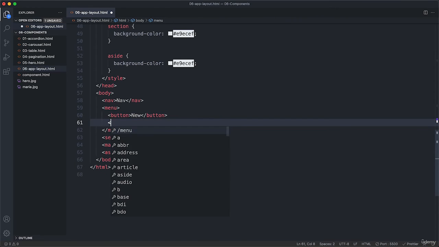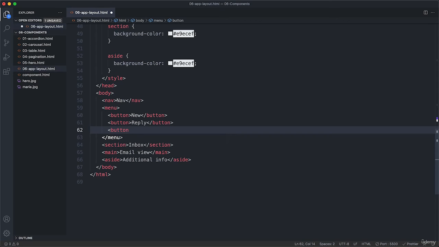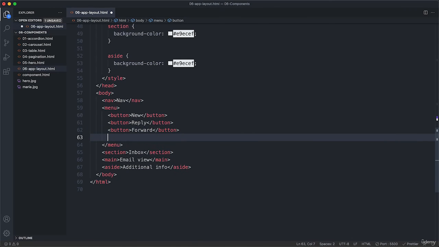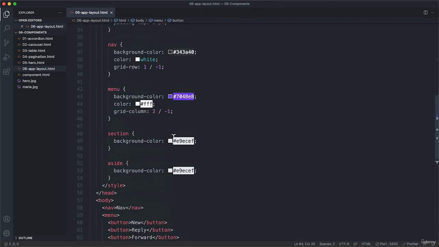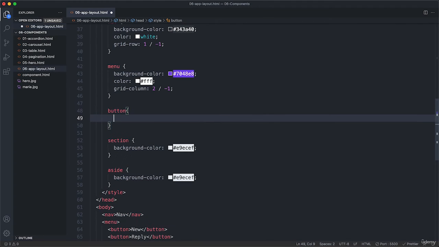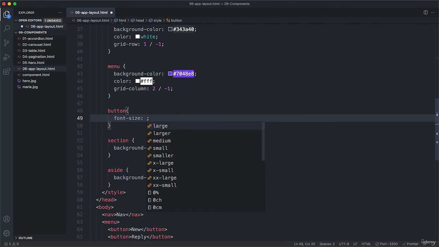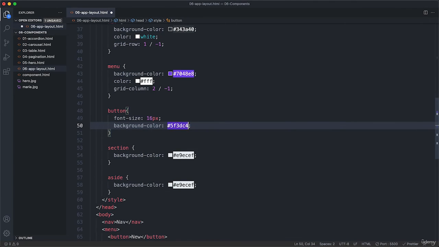So new, reply, forward, mark as unread, and finally a trash button. Nice. So let's put him here. Give them some nice font size. And of course that background color that we just copied.